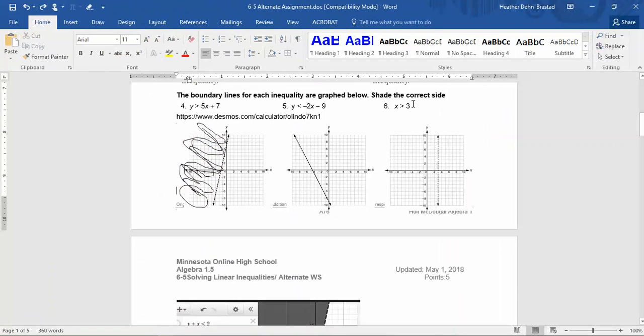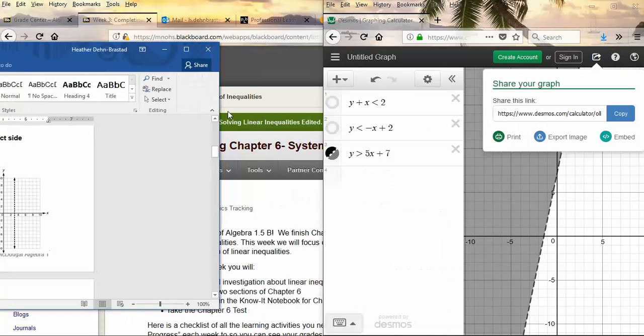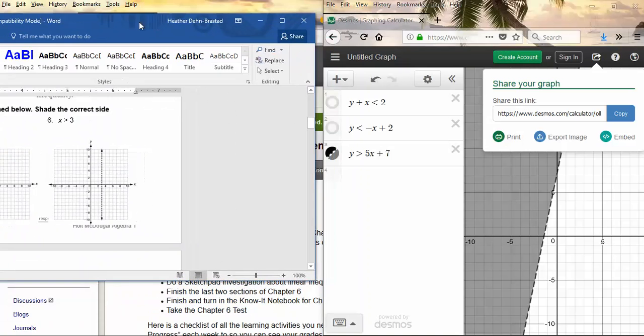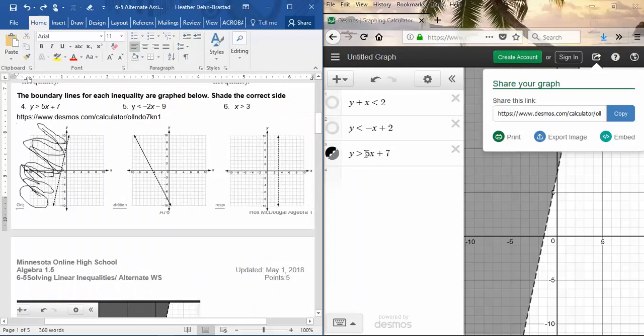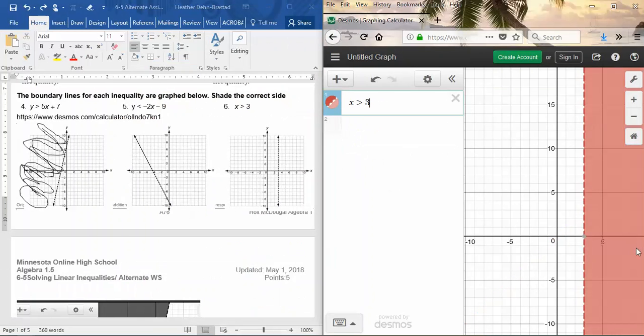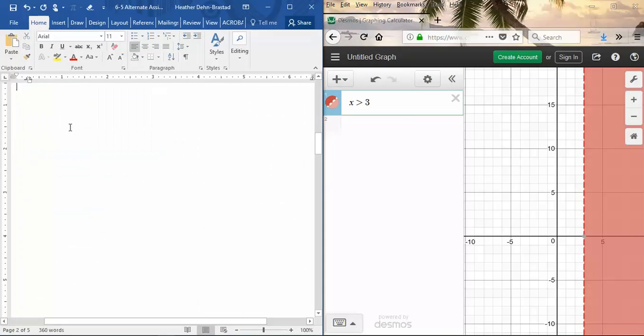Now in 6 it says x is greater than 3. Let's look at that one on Desmos. Let me delete some of these other ones here. Desmos can graph this too. Desmos can do a lot of stuff. Look at it. You just shade to the right of the vertical line, which is x equals 3. You shade to the right of that line, not including that line. All right, then the next section, I'm going to delete this graph because it's going to mess up my formatting here.